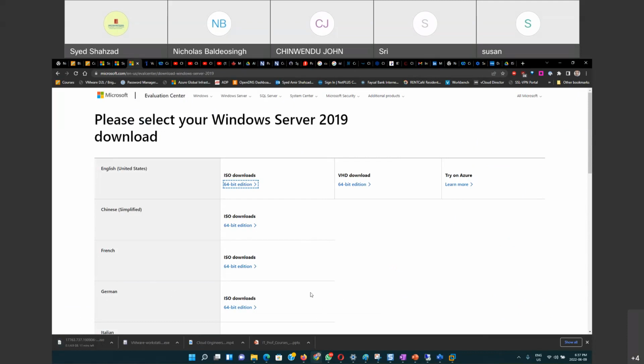Siri says it's for Windows or Linux. This website is for Windows, and hopefully you have downloaded the Windows ISO file. I gave this last week as well. I'll just put it in the chat now. From this link, you need to just download. Now, I'm going to go back here to the Visio.